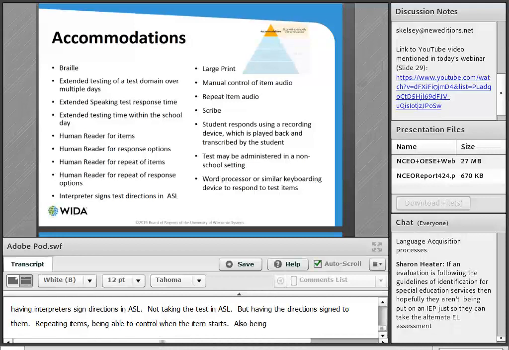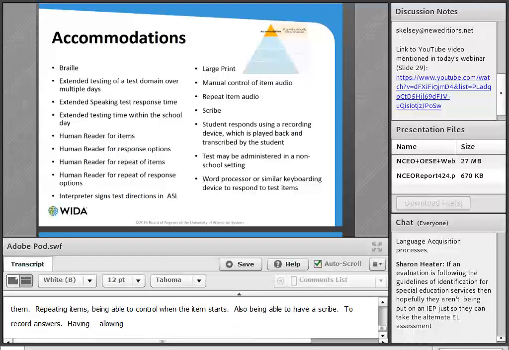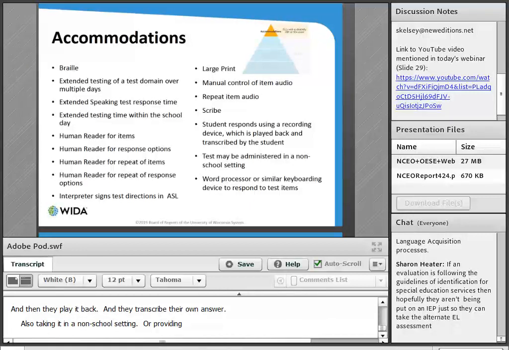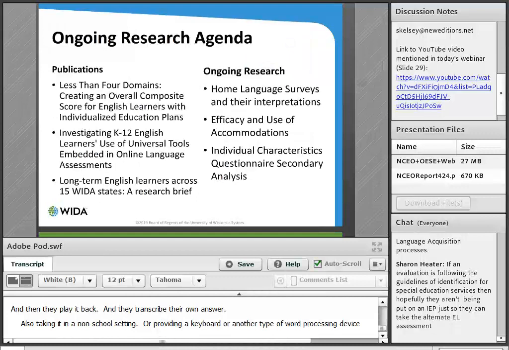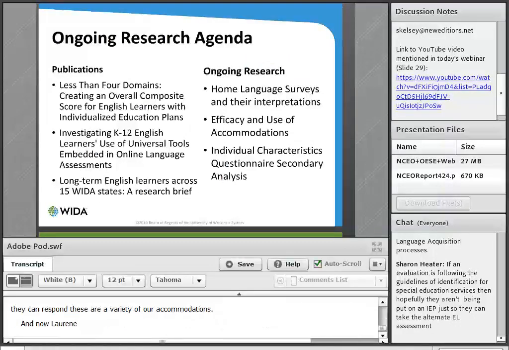Also being able to have a scribe to record answers. Allowing the student when writing to record their response on a device first, and then they play it back and transcribe their own answer. And also taking it in a non-school setting, or providing a keyboard or another type of word processing device so that they can respond when writing, or a variety of our accommodations.